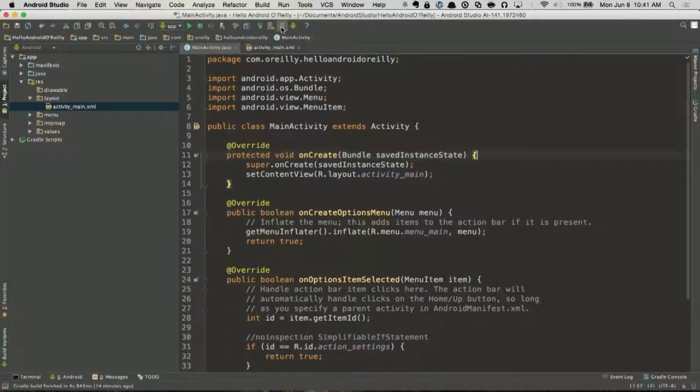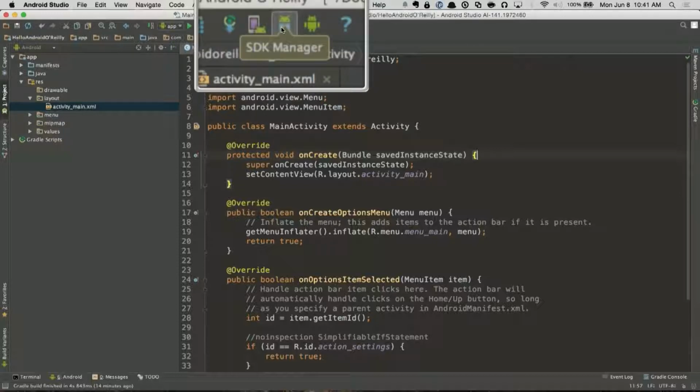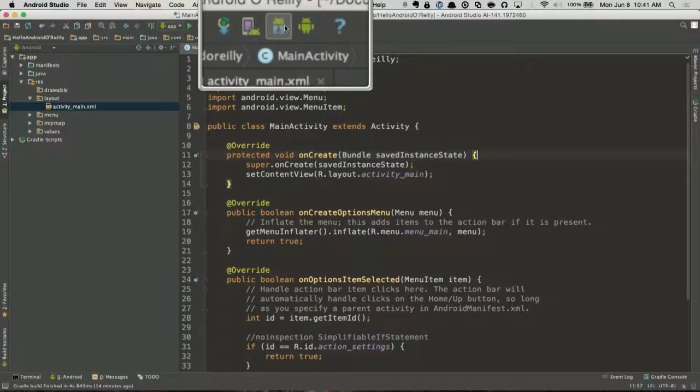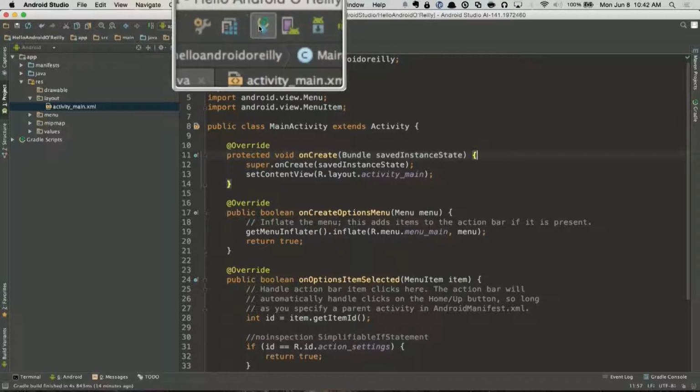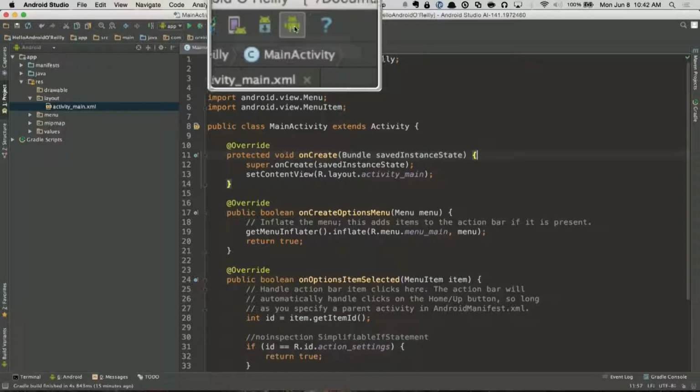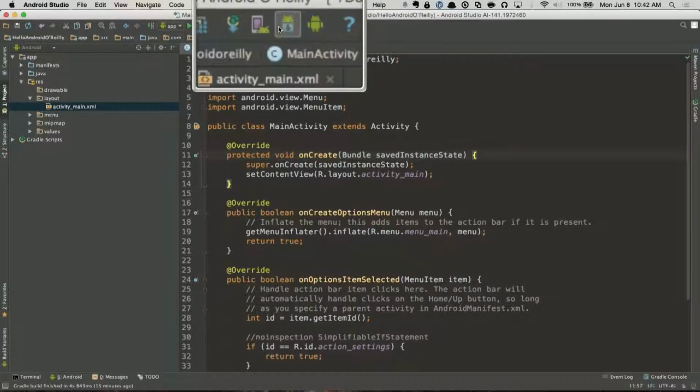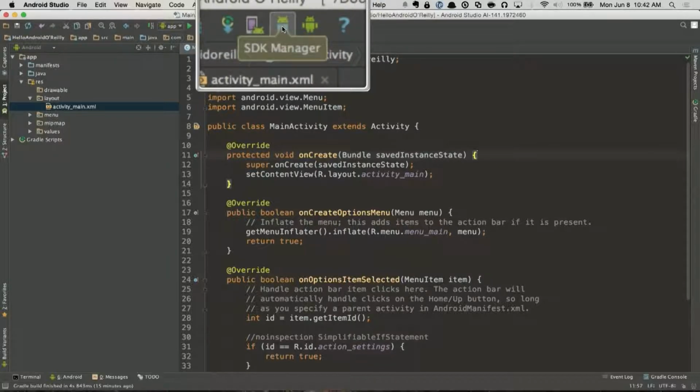Now, there are multiple ways to do this, but there are some buttons near the top. This is one way, and I've moused over one whose name is the SDK Manager. There's also the AVD Manager, Android Virtual Device, which is going to be our key to starting emulators. There is a synchronized project with Gradle file widget, and there is an Android device monitor. Let me start with the SDK Manager.